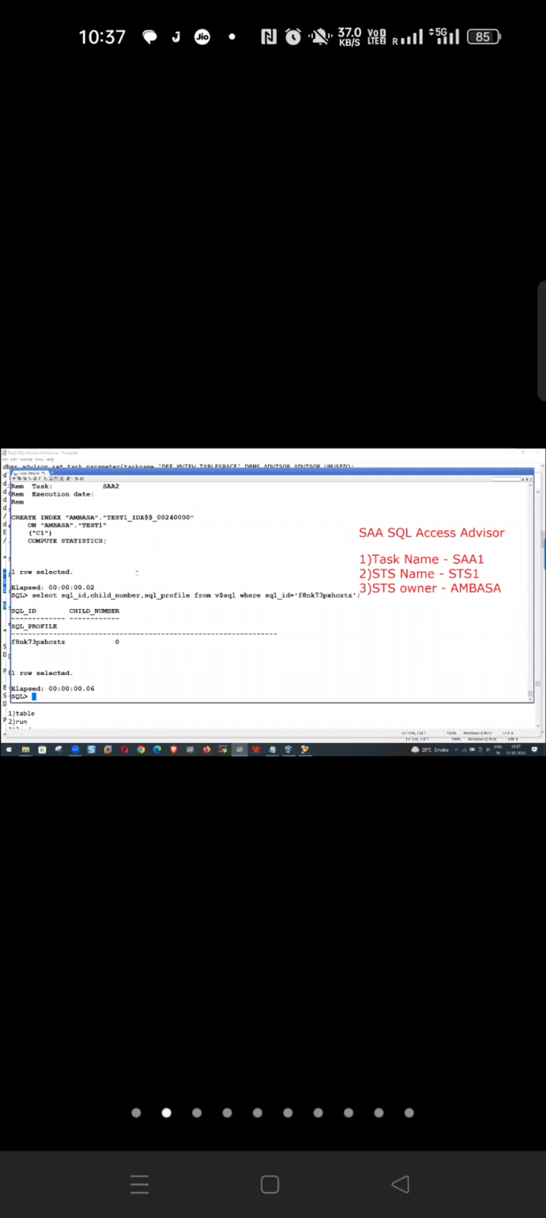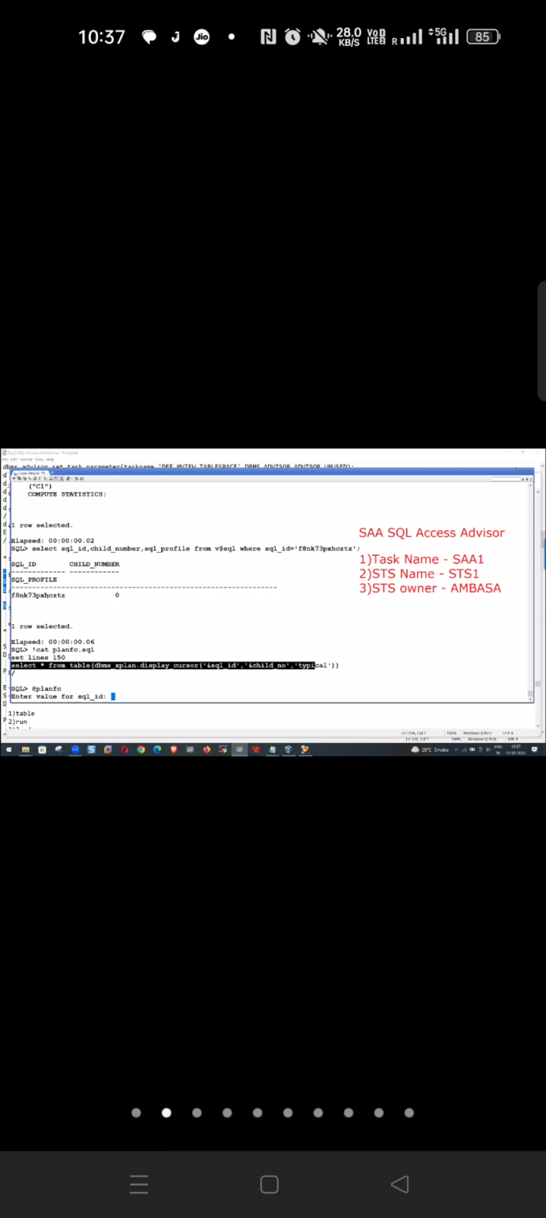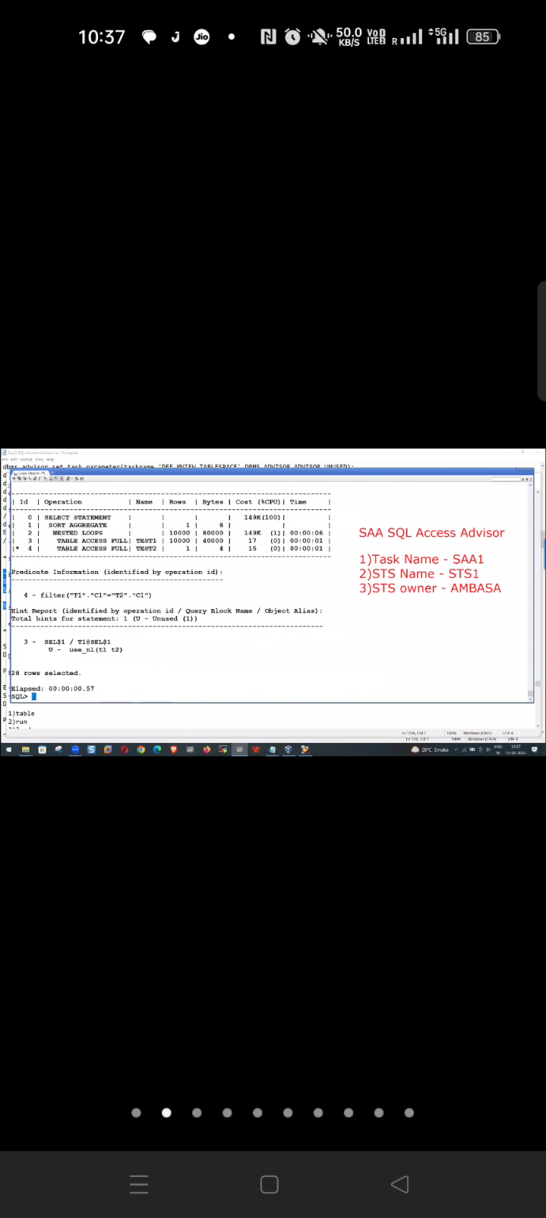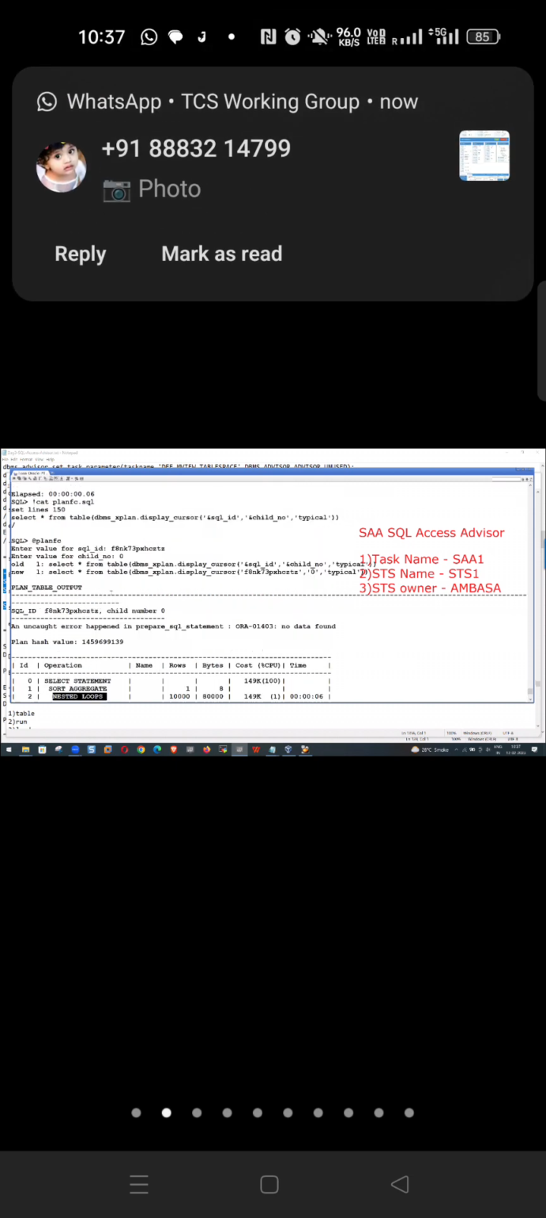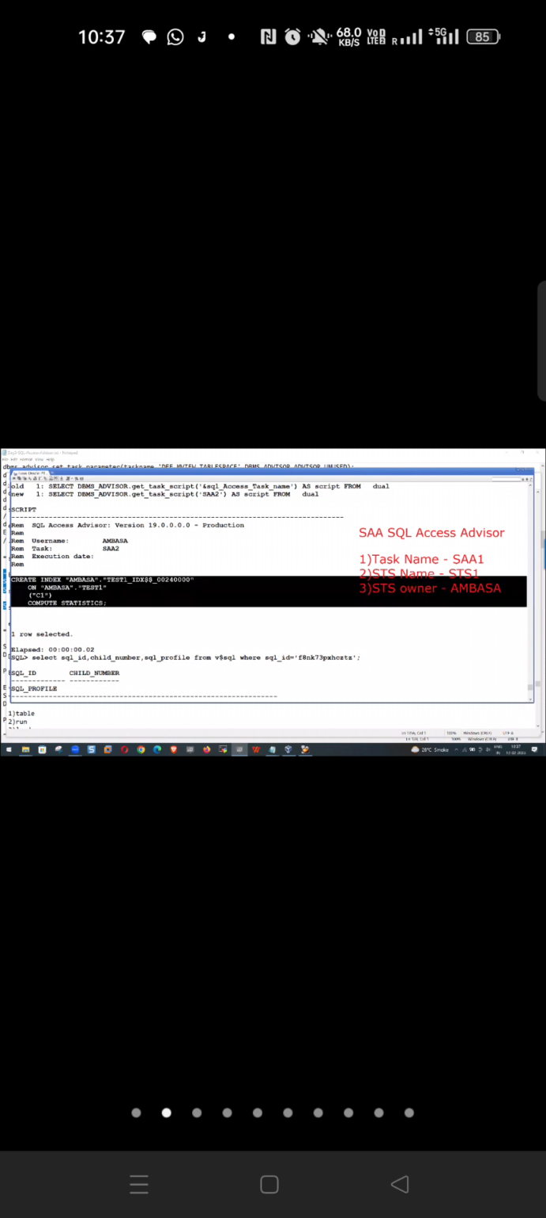Select star from... I have a syntax for that, the plan from C. So I'll be running this command. Let's run it: plan from C, SQL ID is given, child number 0. So I know that it is going with a nested loop, and it suggested I go ahead and create an index. Who suggested? SQL Access Advisor. Let's copy this syntax and paste it.